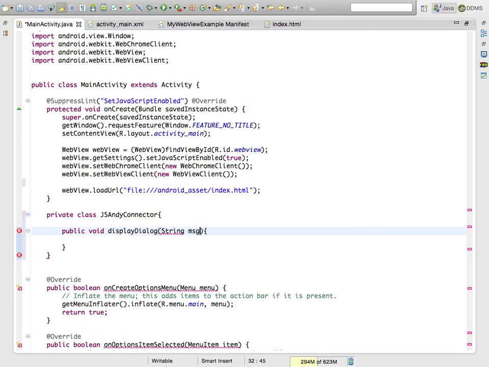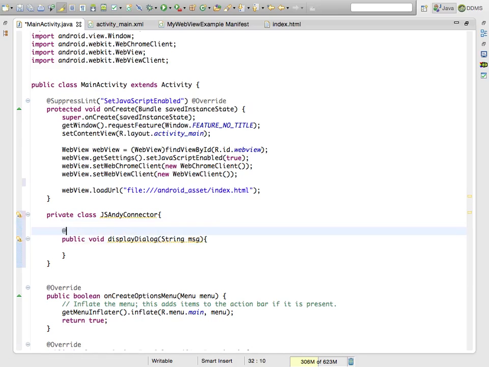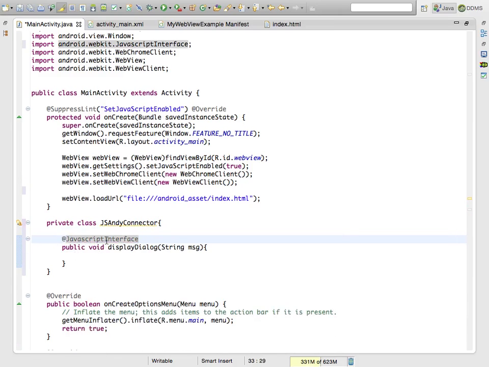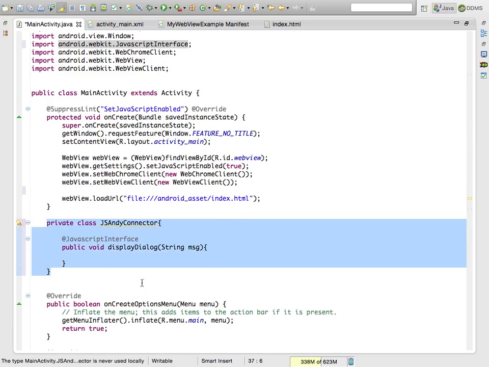Make sure it has the JavaScript interface annotation. If you do not specify this annotation, it won't be called, and I cannot make any bridge between JavaScript and Android. This is a normal class, and one of its methods is here.